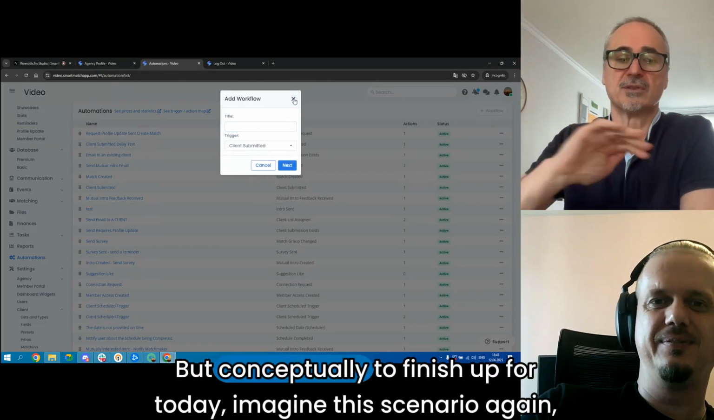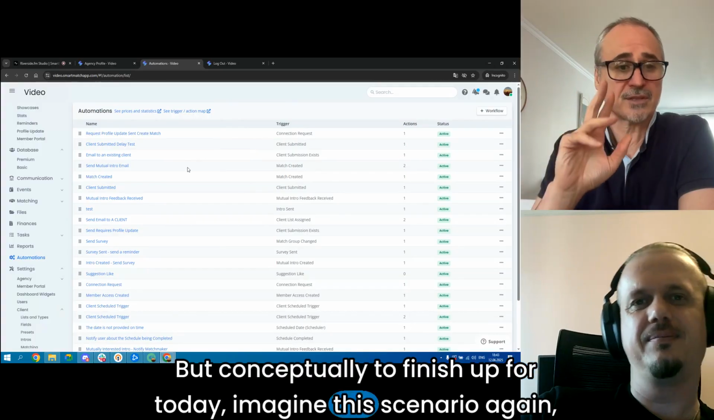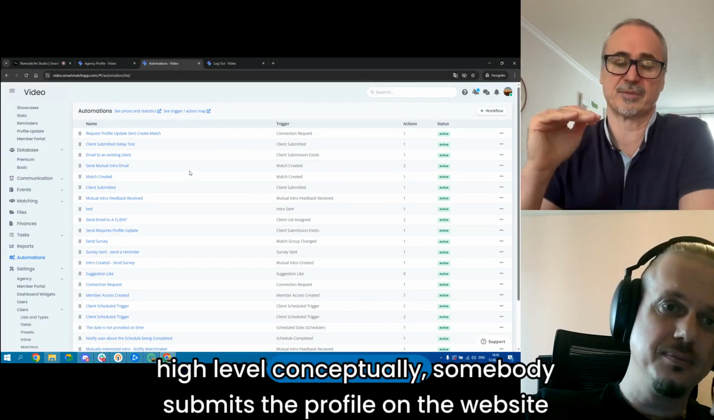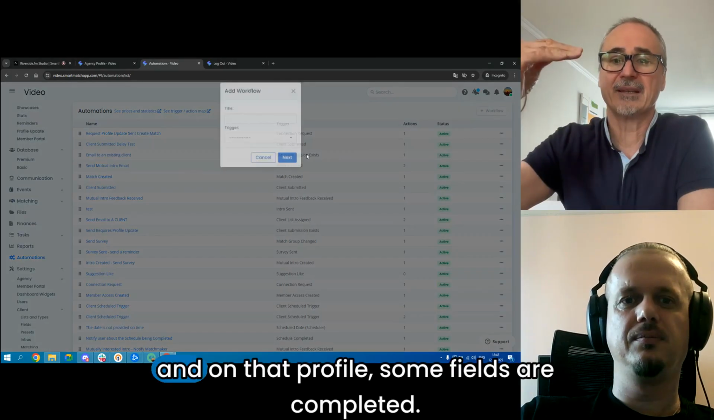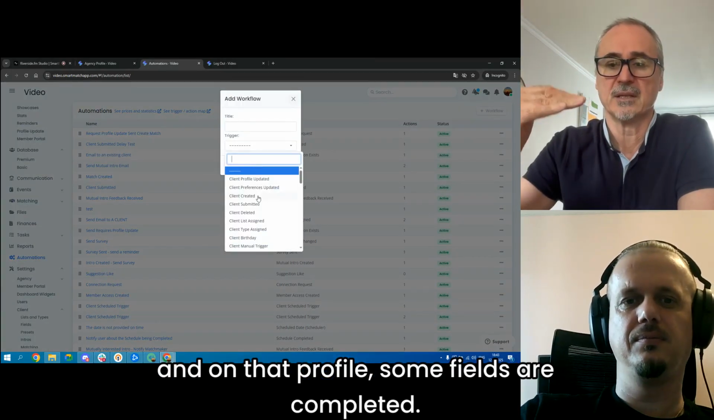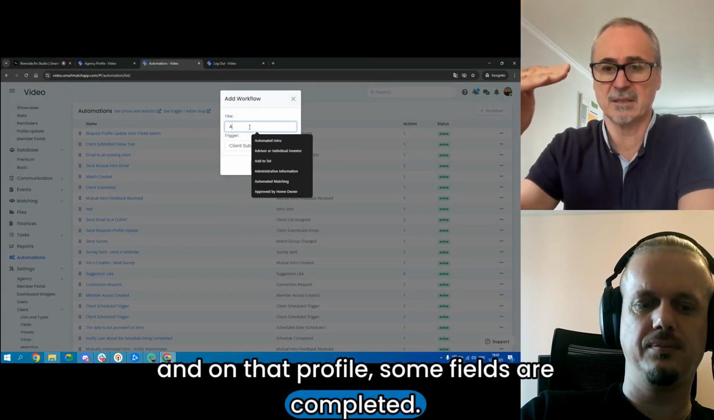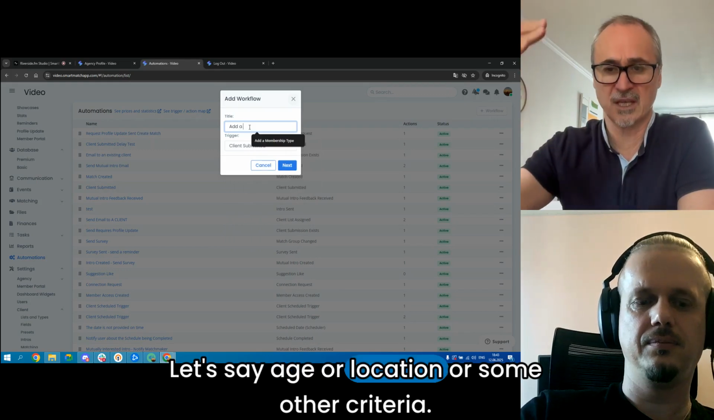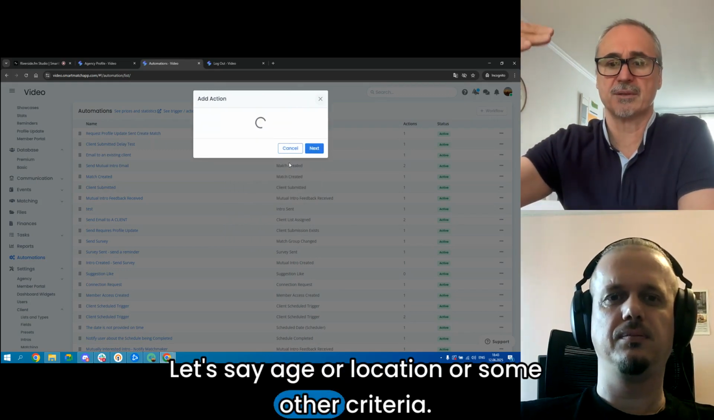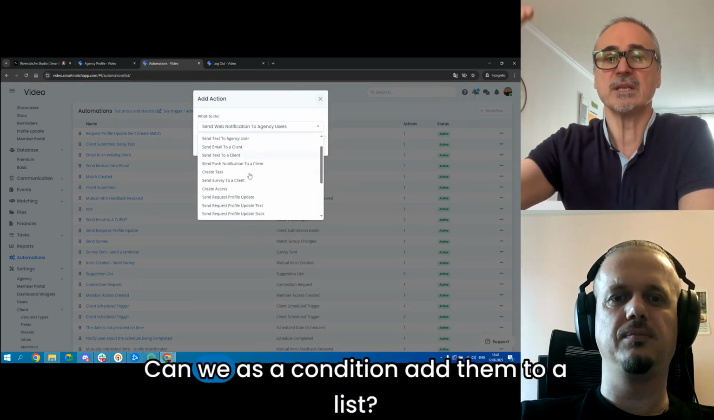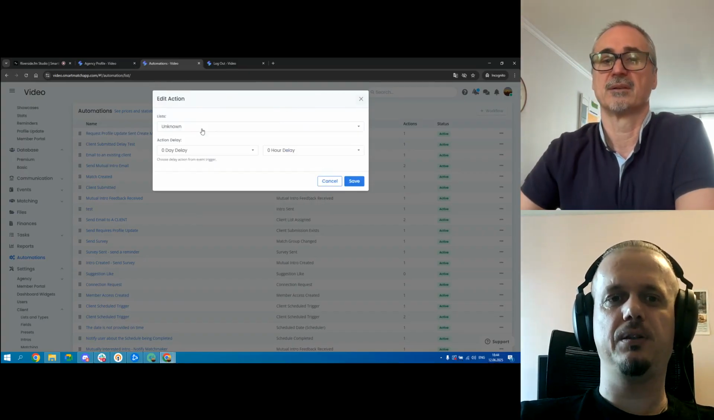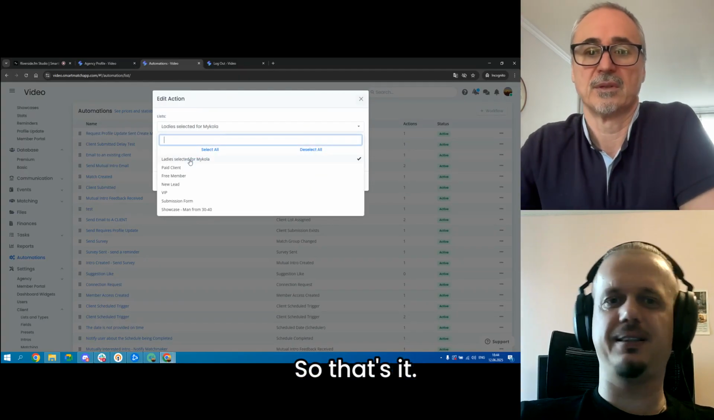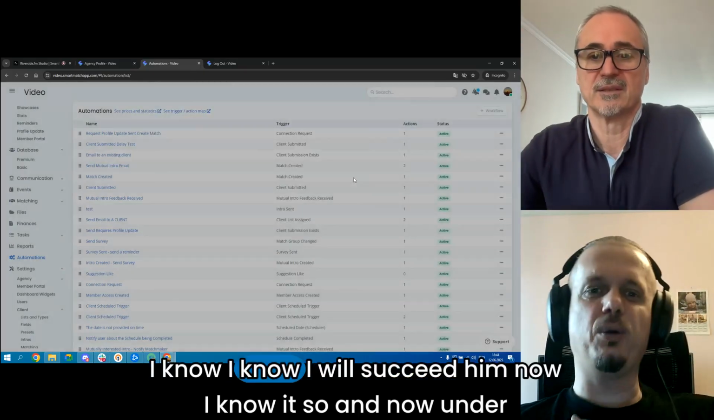But conceptually, to finish up for today, imagine this scenario again, high level. Somebody submits the profile on the website, and on that profile, some fields are completed. Let's say age or location or some other criteria. Can we, as a condition, add them to a list? Yep. So let's use this list, ladies selected. High level, I know I will succeed, team.